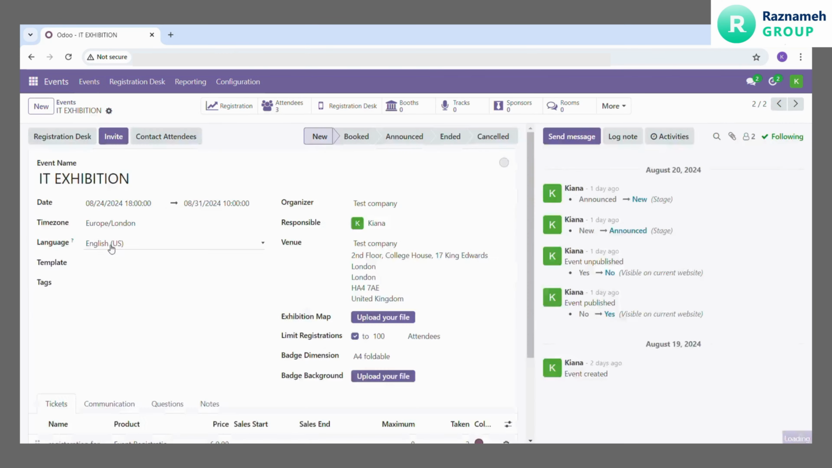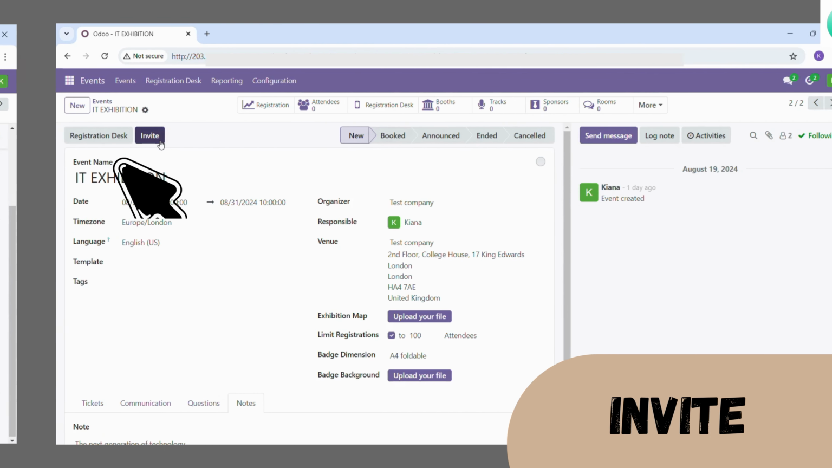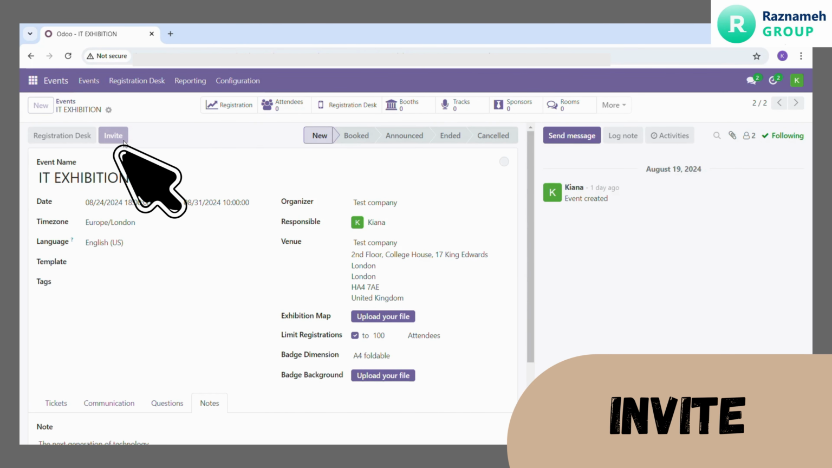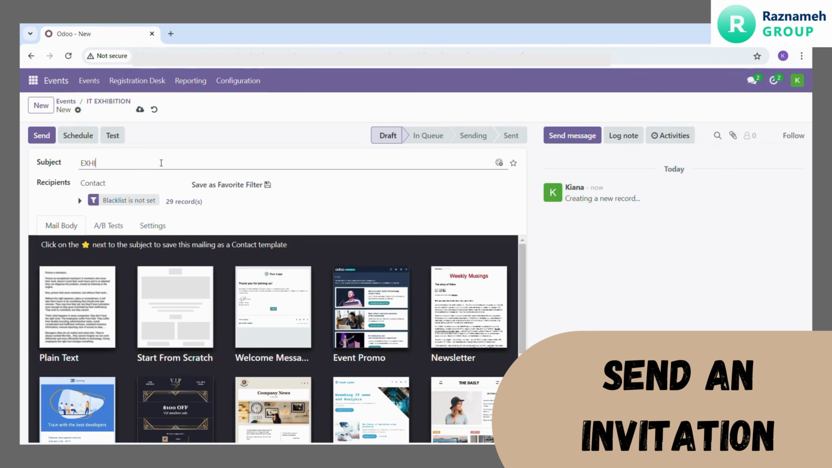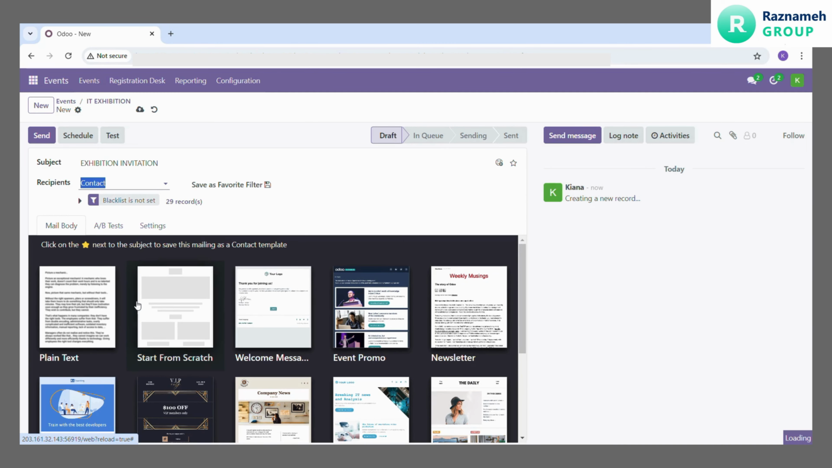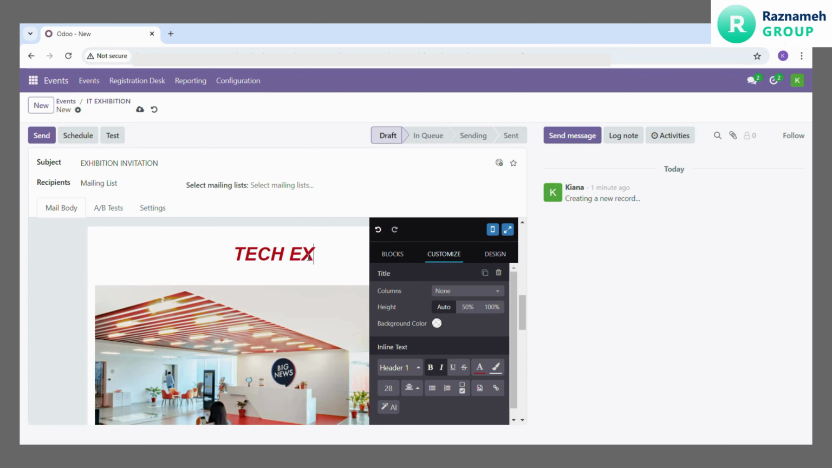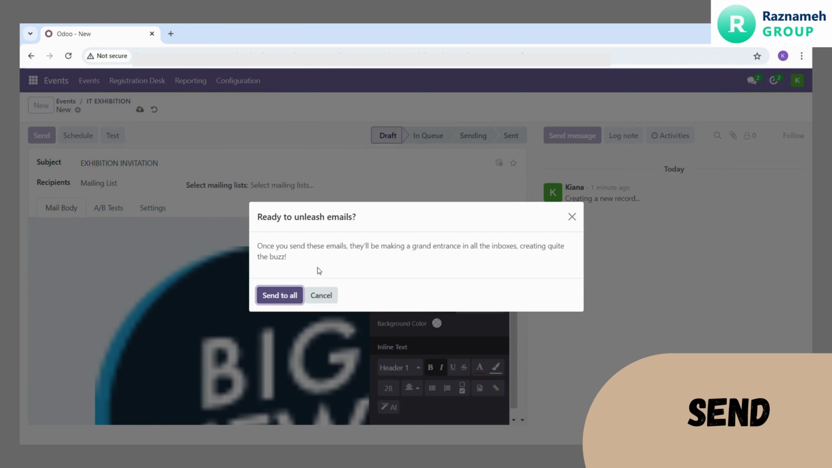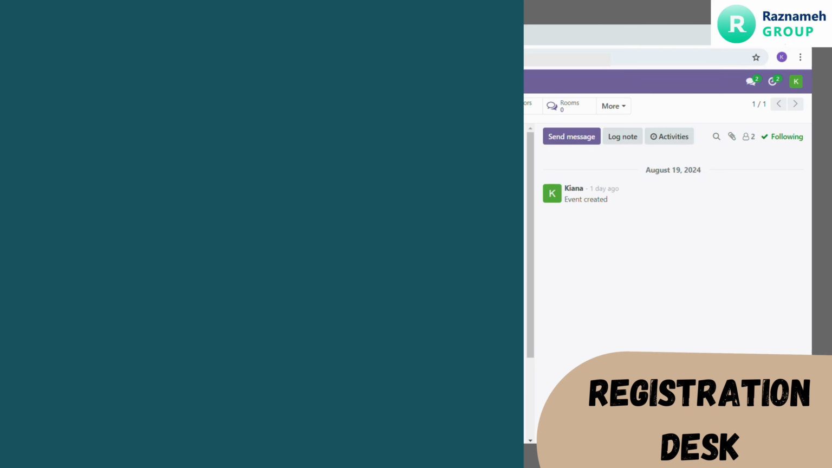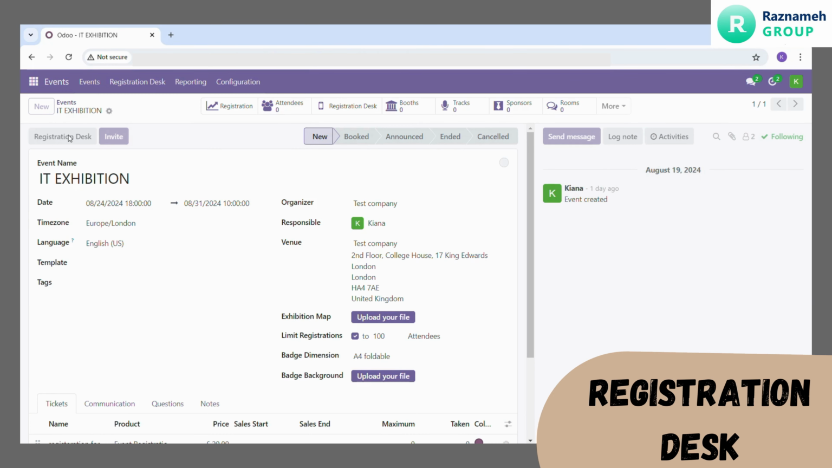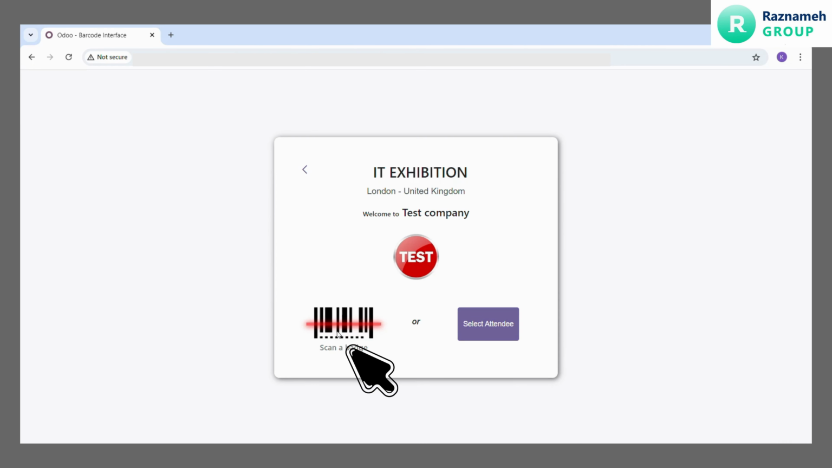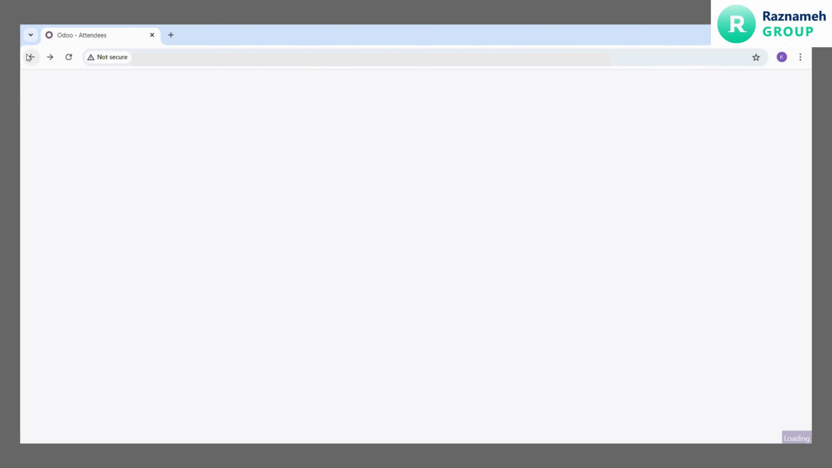Let's go back to Events. Click on Invite to send an invitation to the users. Just like we've described before, you need to choose the subject, recipients, and mail body, adjust the settings, and send the invitation email. At the time of the event, you can click on Registration Desk to scan the copied badges, or click here to select the attendees from the list.